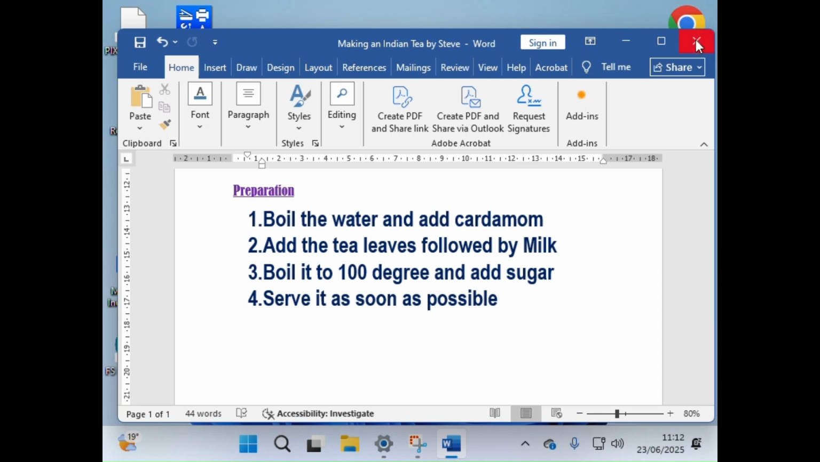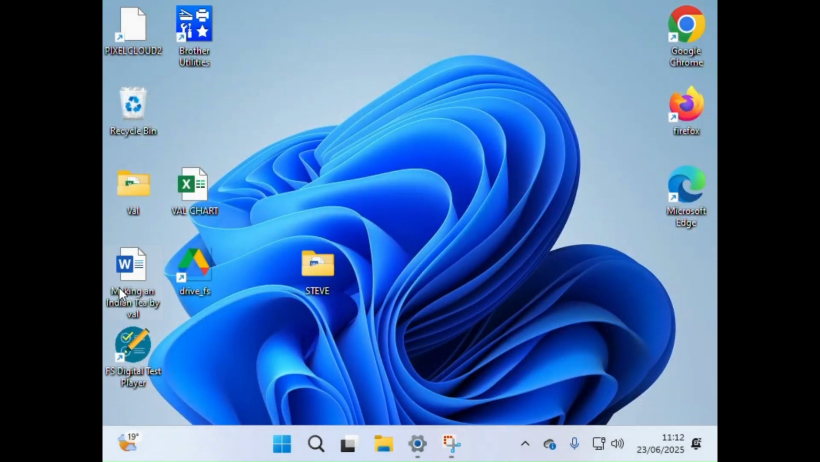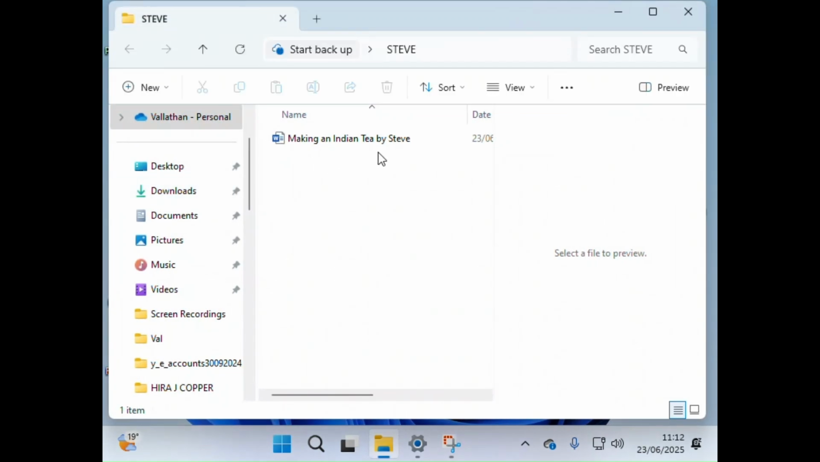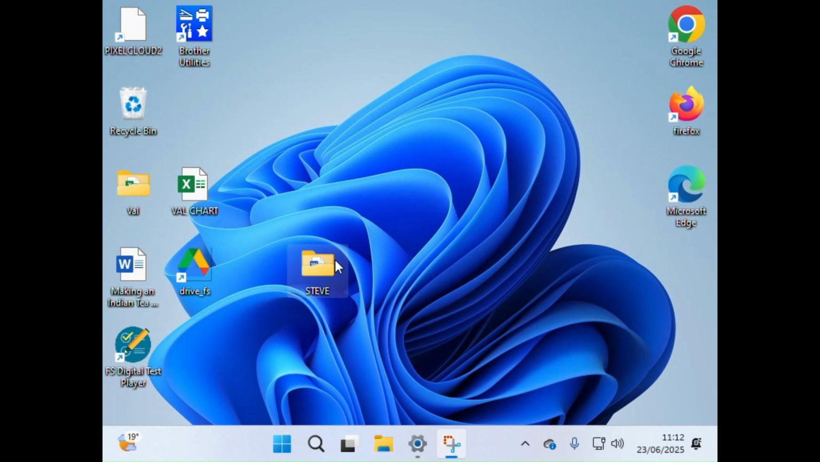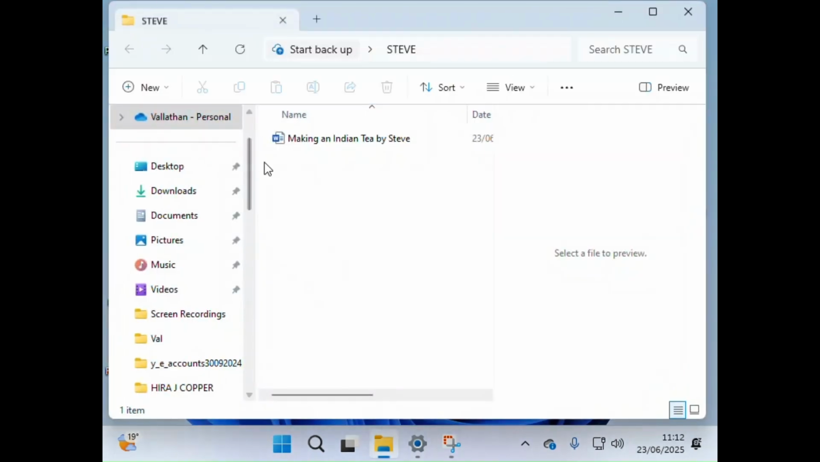So now if I close it, we have a copy here. This is done by Val. We have another copy inside the desktop Steve folder, which is called making an Indian tea by Steve. Okay, but Steve is a folder. When I open it, making an Indian tea by Steve is a file. So the folders look different there.